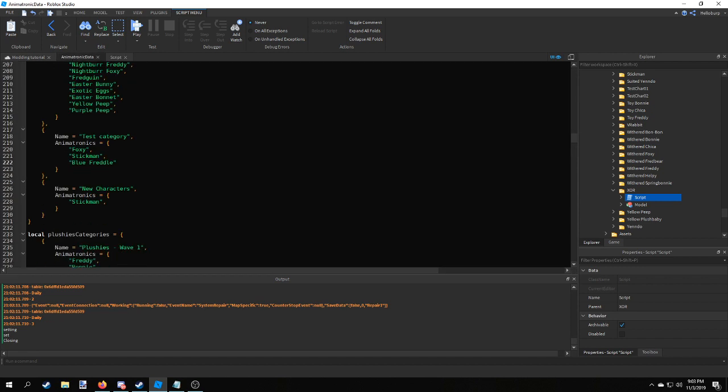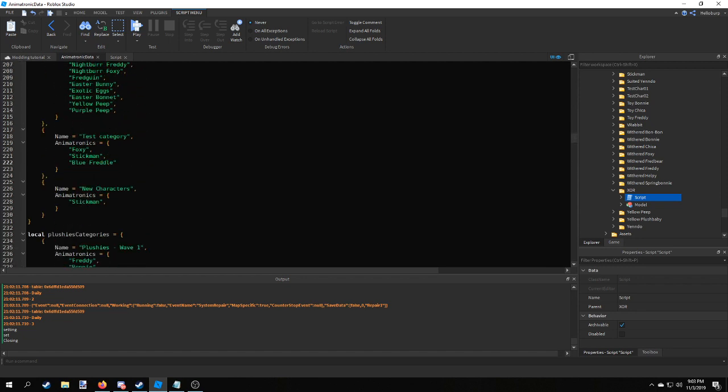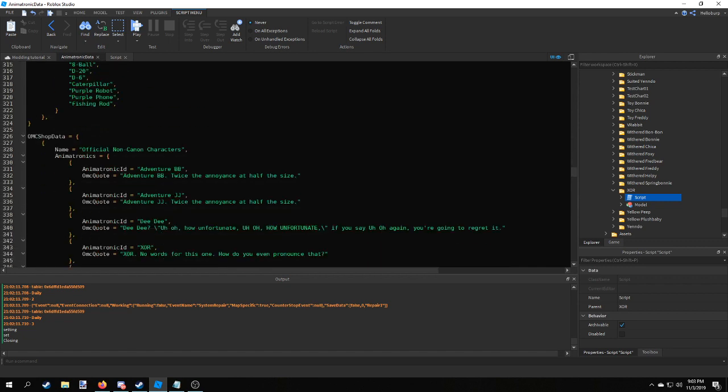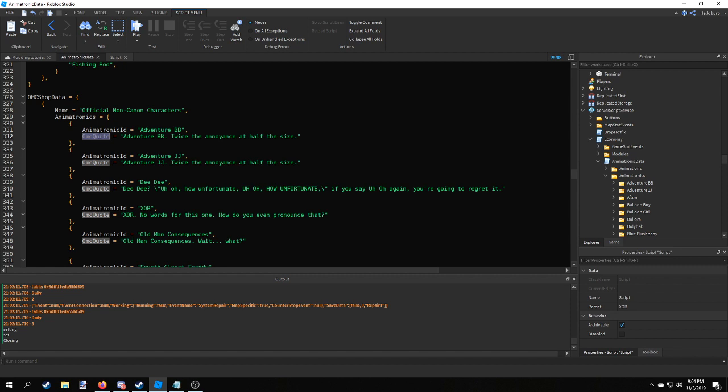We do not have to move the character to the Old Man Consequences category, although you can if you want to. So scrolling down in the actual animatronic data script, we're going to find another array called OMC shop data. If you look through here, this is going to include the IDs of all the animatronics that are in the animatronics folder, and then it's going to have a quote that OMC says, like a description, sort of.